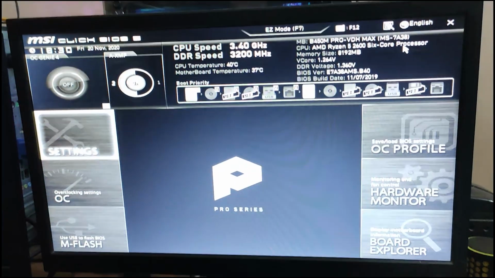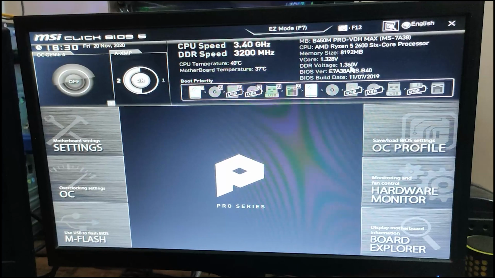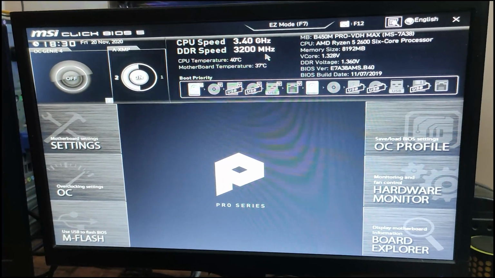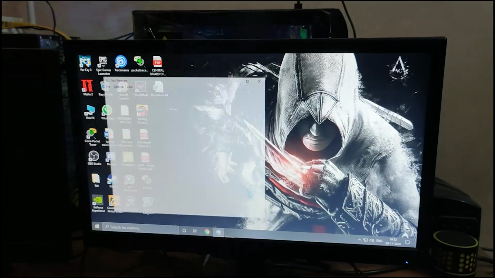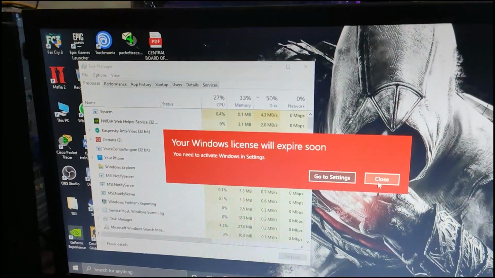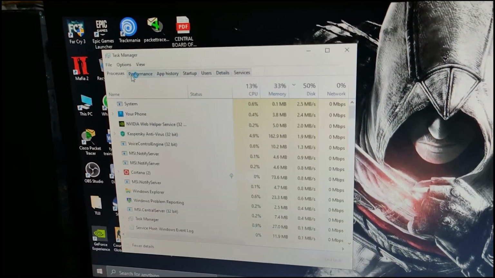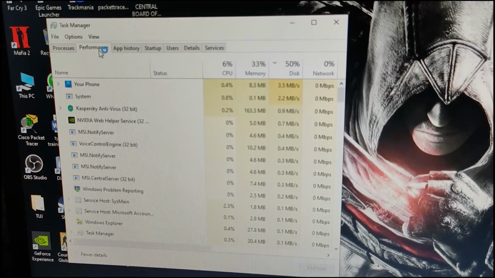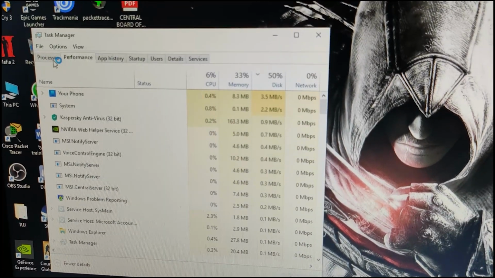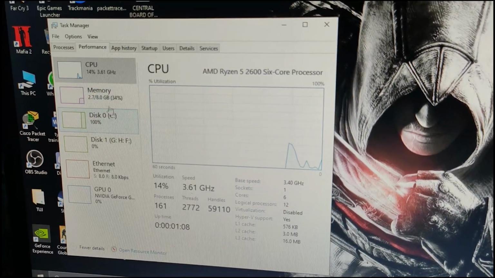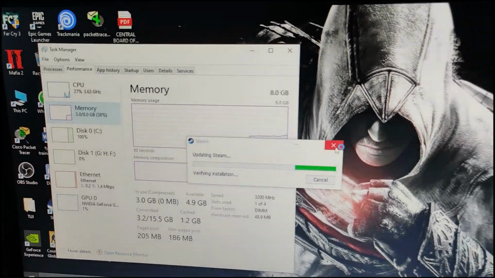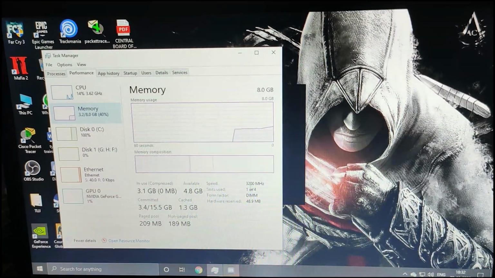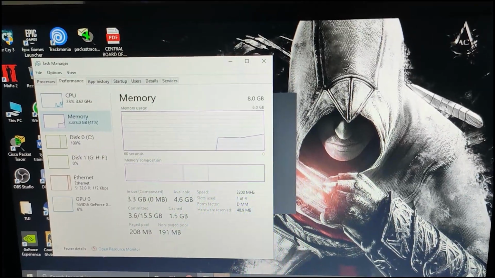Now after this we are going into the BIOS again by pressing the delete key to check whether my RAM speed has increased or not. Yes guys, the RAM speed has been increased up to 3200 MHz and got overclocked. Let's check the RAM speed in the task manager once again after booting the OS to make sure the process is successful. Now in the memory performance of the task manager window, it shows us that the RAM speed is 3200 MHz. So this proves that the RAM has been overclocked successfully.